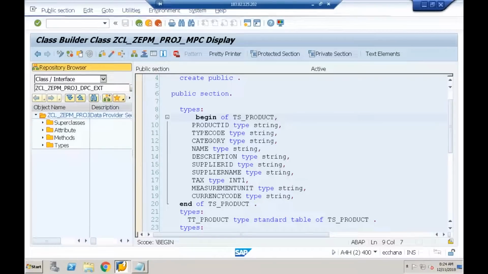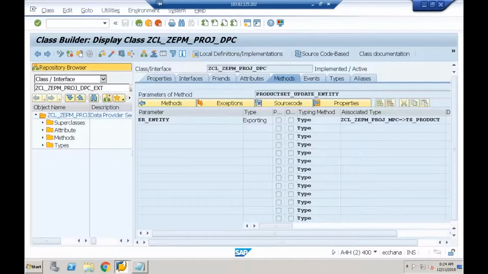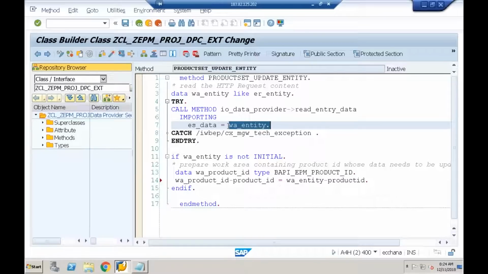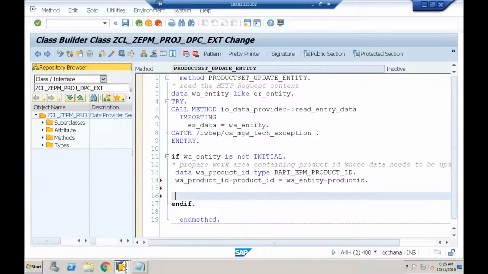So let me refer to this. Here I'll say, what is that work area? W_ENTITY hyphen product ID. Understood? So what is the request content we are going to send along with the URL? It is received in my local work area W_ENTITY which contains a product ID. That product ID I am assigning to my work area field. So my input parameter is ready. Done. Then what else? Okay, the mandatory parameter is ready.